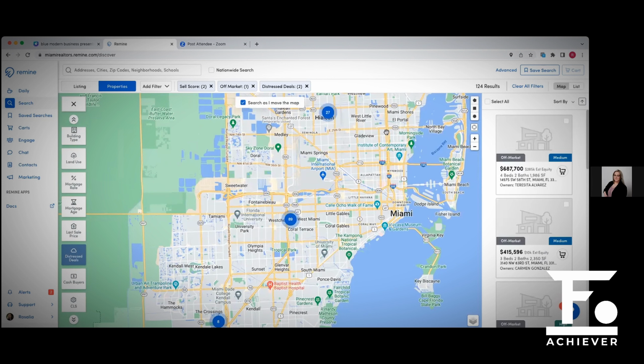As you move the map, you can see in certain areas how many of these actually match the criteria you put in. We put in distressed deals that are off market, meaning that no other agent has them on right now. They're not being helped at the current moment, and they have a medium to high sell score. That medium to high sell score indicates, for all these reasons plus more, that the Remine AI is able to understand things like their searches on Google. It's taking that information in and letting you know that these people have a medium to high sell score. So these are the people you're going to want to talk to in particular.